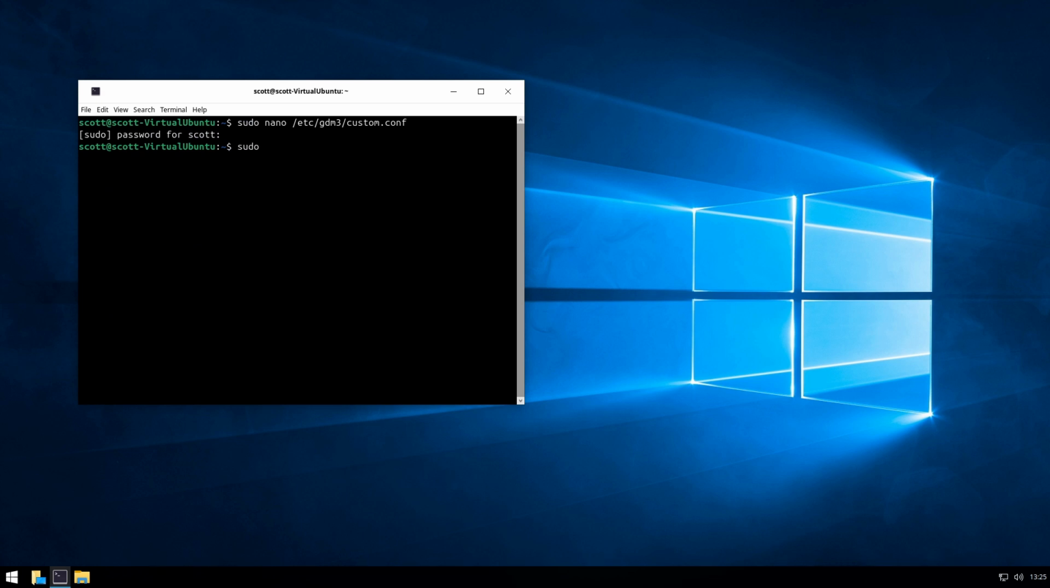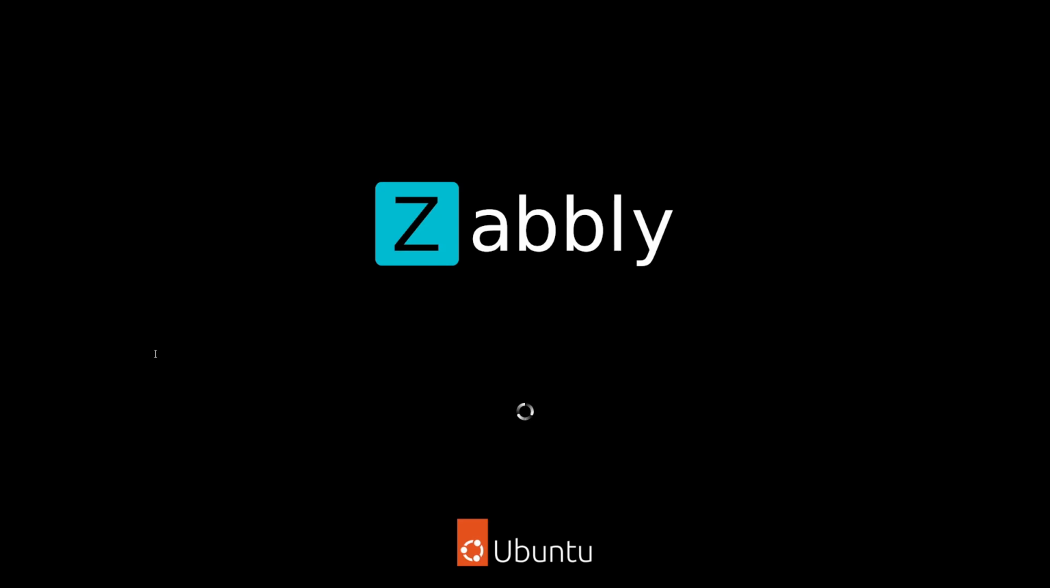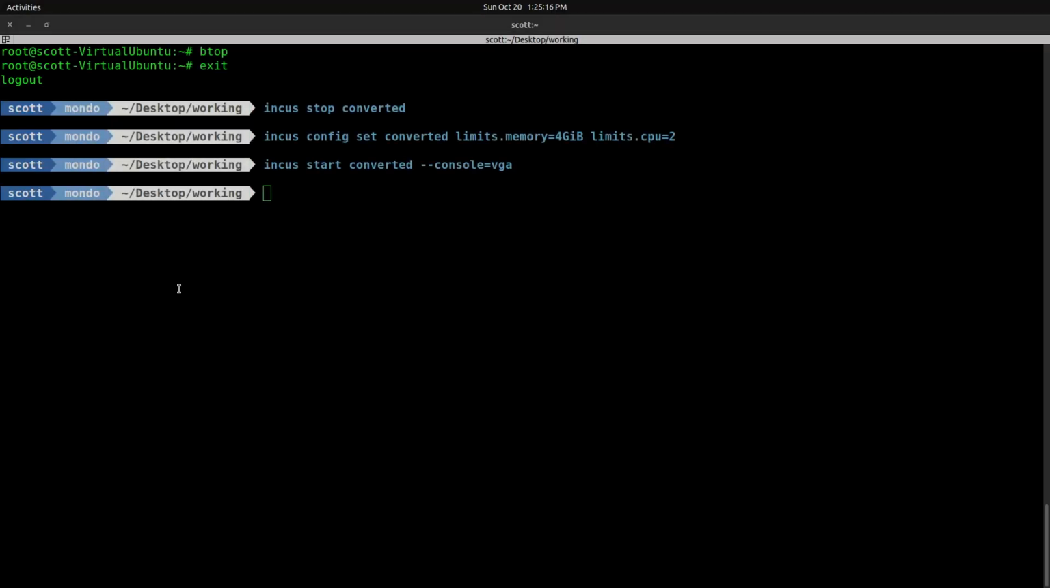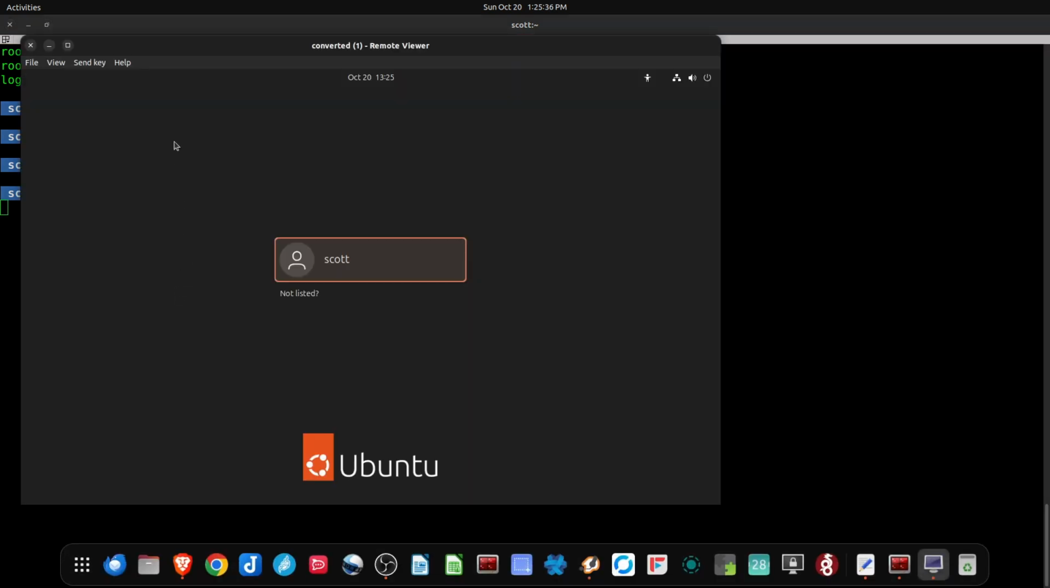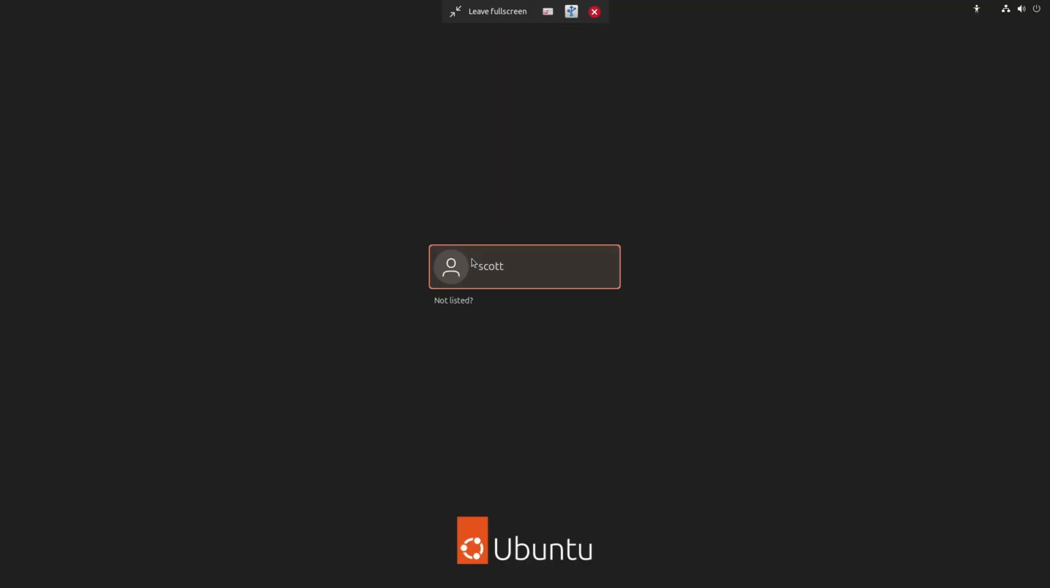At this point, I'll go ahead and do a sudo reboot now, and that will reboot our virtual machine. And that will exit our interface so we can do an Incus console converted --type=vga, and that will enter back into the console, and I can go ahead and make it full screen.